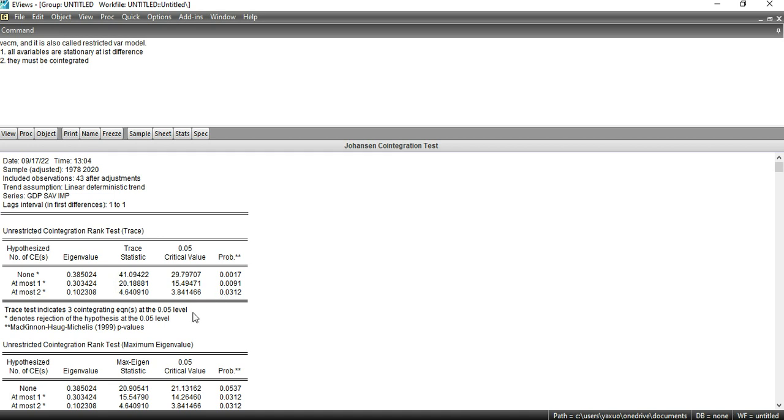You have to see the probability value of every equation, and if your probability value is less than 0.05, you have to reject the null hypothesis. The null hypothesis is that there is no long run co-integration. I will write H naught as the null hypothesis: there is no long run co-integration, and the alternative hypothesis is that there is long run co-integration.